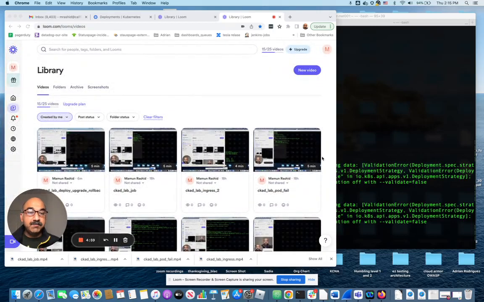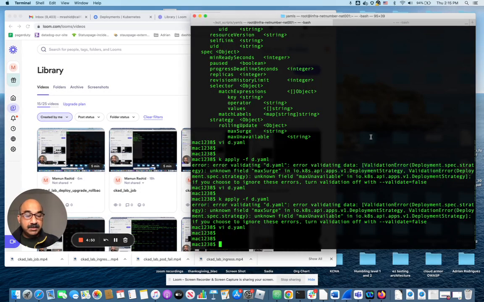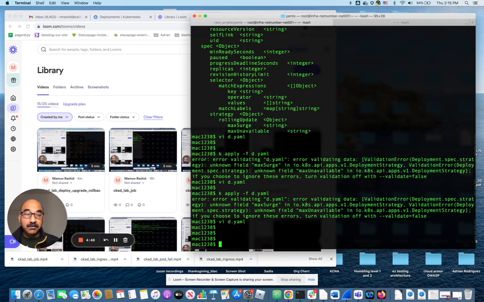Hello everyone, this is part 2 of the CKAD Lab where we make a deployment and then upgrade and roll back. Last time when I was doing this, I had some kind of error that you can see on the screen here.